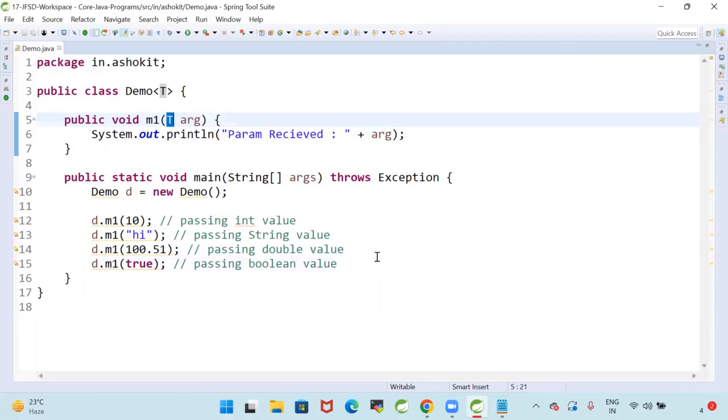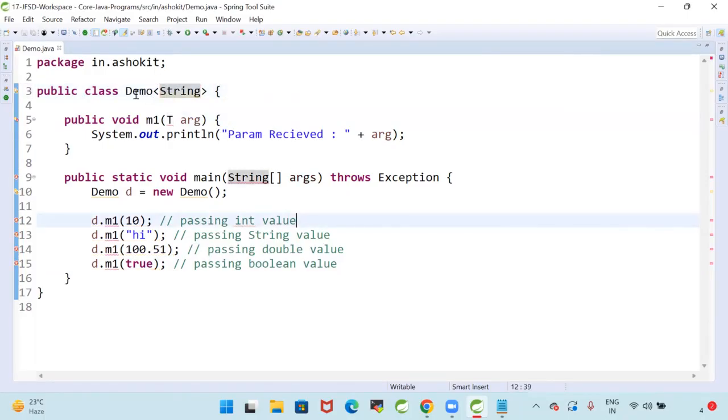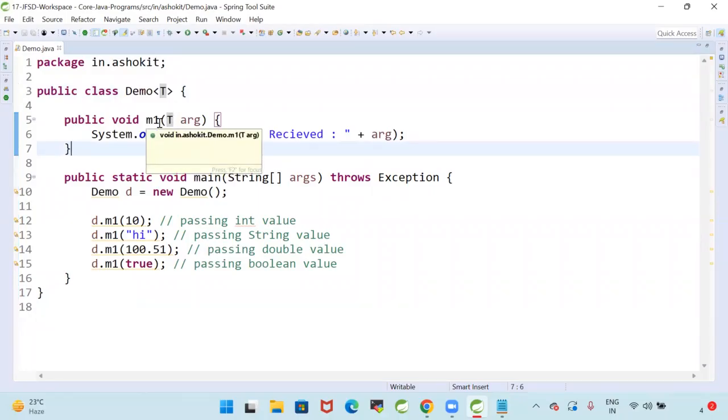Sir, here, instead of specifying this generic, can I store only a string value? Yes, demo of String. If you specify demo of String, your method should take only string as a parameter. Now you can call the m1 method with string types. Like this, we can decide what type of parameter you need to pass to your methods and what type of objects your class can hold. Demo of T: the demo class can hold any type of object. So that is called generics.